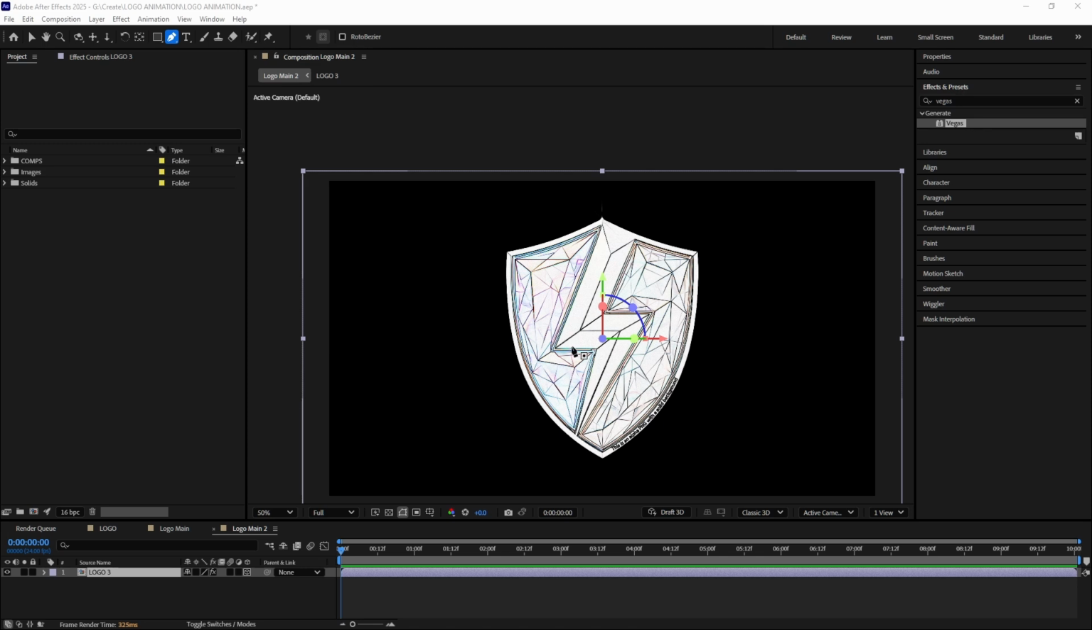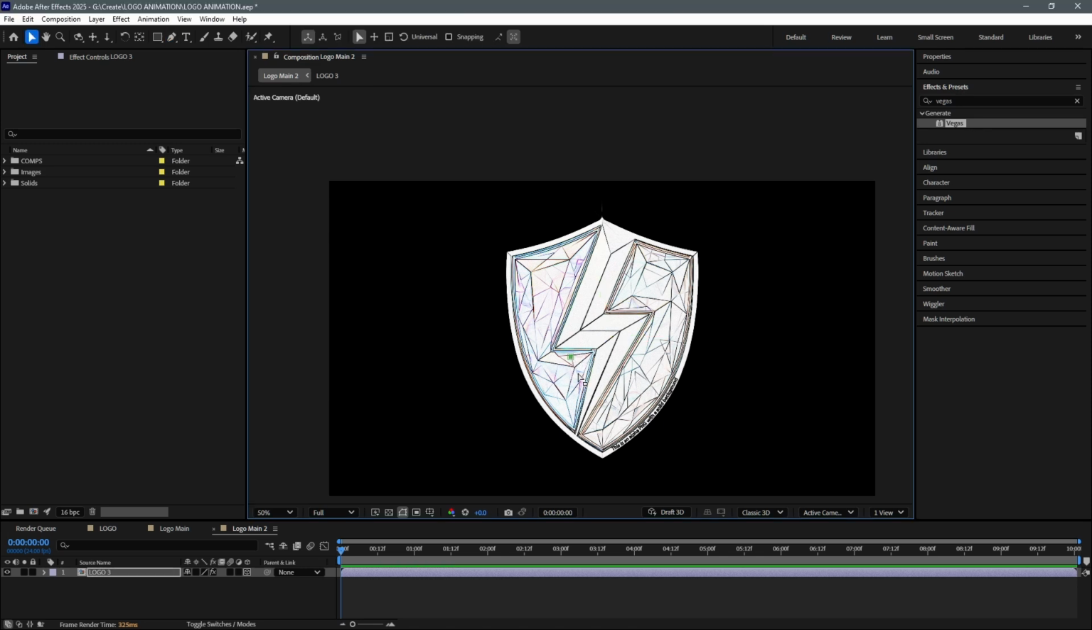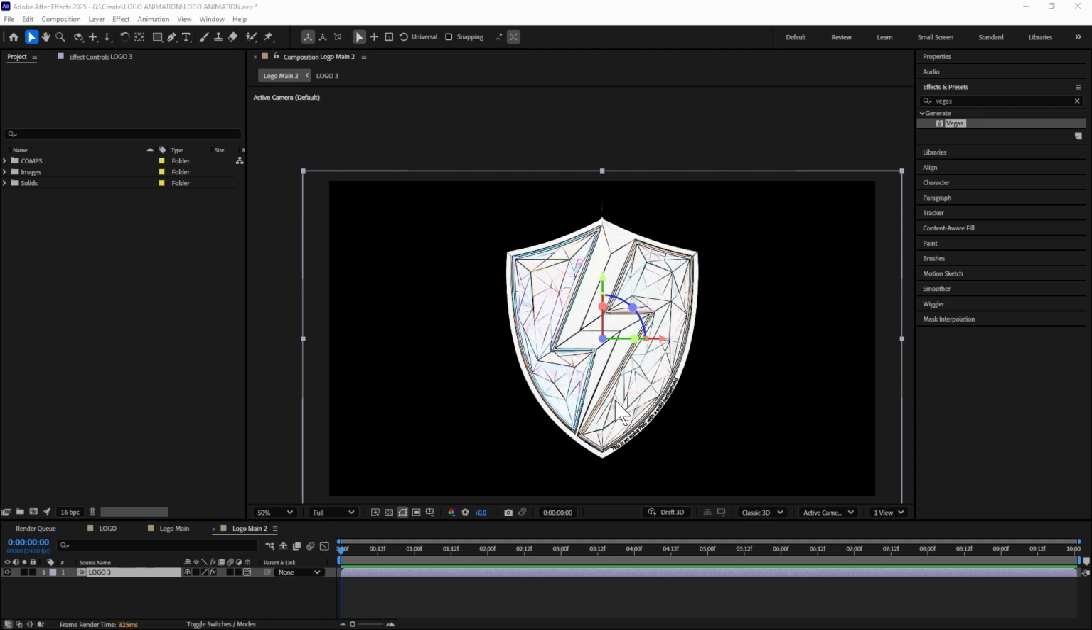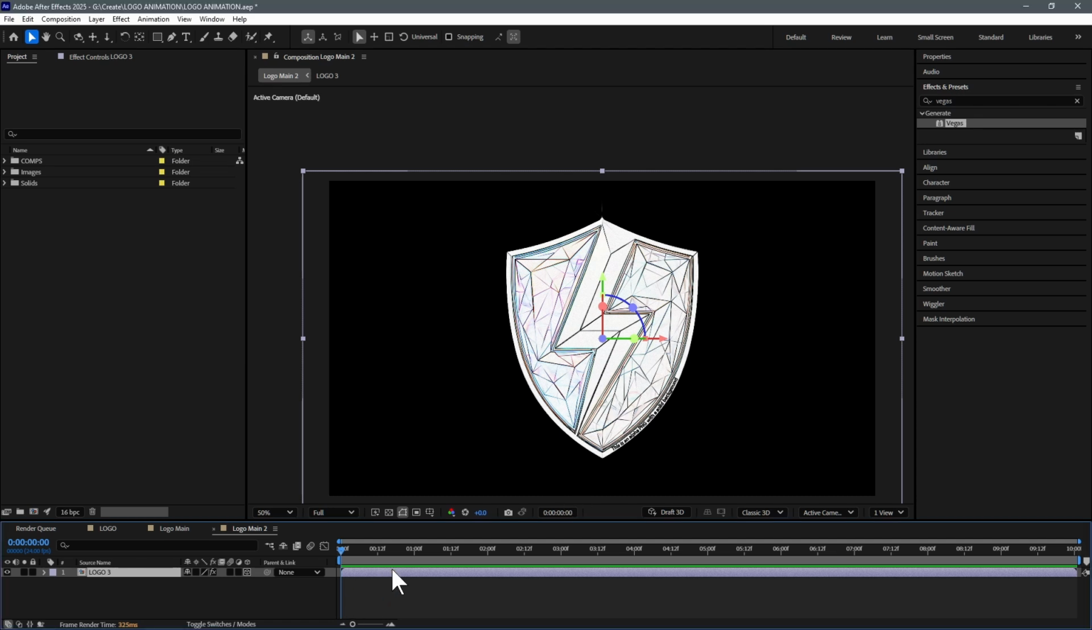The Find Edges effect creates high contrast outlines that work extremely well as a bump map for CC Glass. If necessary, invert the result or adjust the brightness and contrast to create cleaner, more defined edges. The sharper the contrast, the better the glass effect will respond.